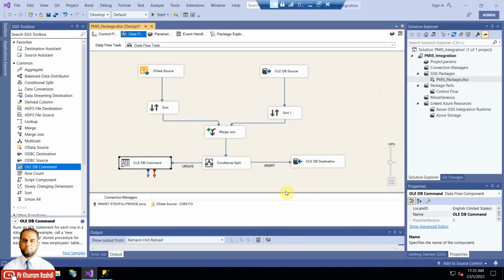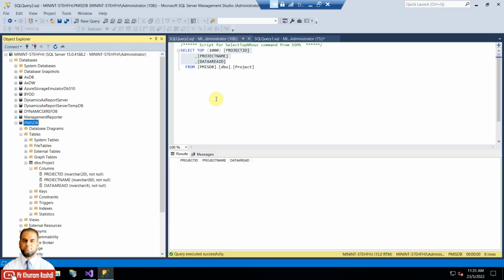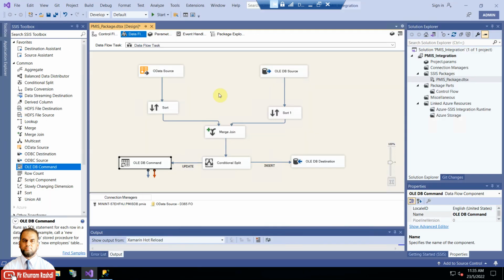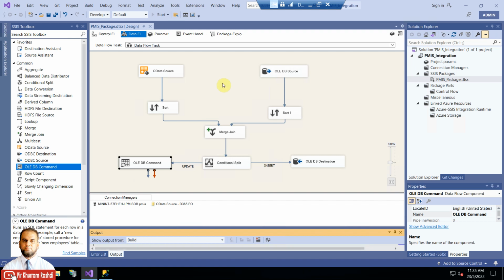Once I have done all these changes, now it is time to test this logic, and for that you can just start the project. And what it will do, I will just show you. Now there are no records in this table, and as soon as I execute this data flow, you will see the insertion will happen.